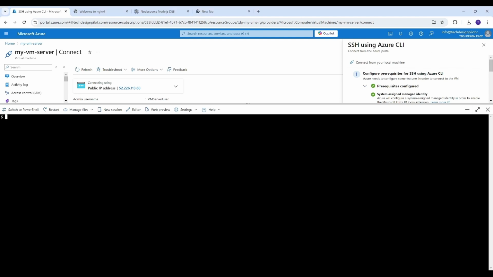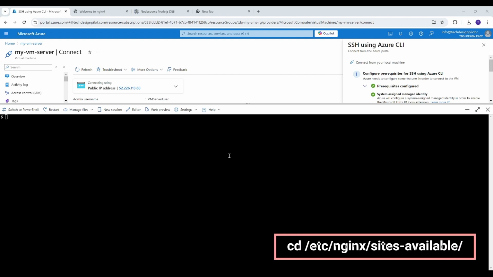Now that PM2 is able to run our Node.js application, we're going to go to the next step, which is configuring the Nginx server as a reverse proxy server. My application is running under localhost, but we need our users to access the application from the public internet. To do so, we just need to set up the Nginx web server as a reverse proxy, and configure our Nginx to point to the Node.js application.